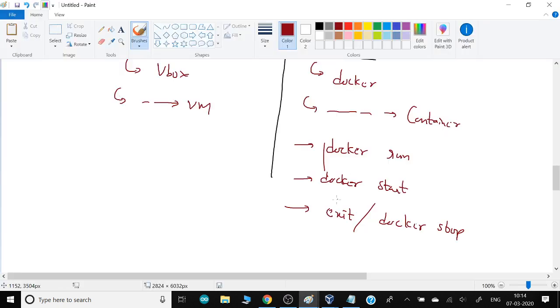Similarly, here we can use docker ps -a to see how many OS they have. Okay, so this is one thing.